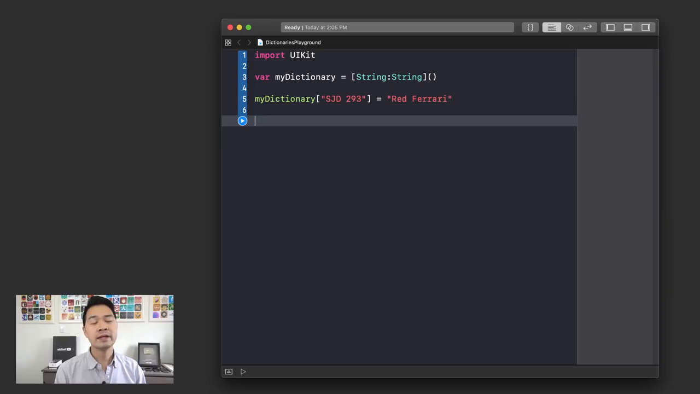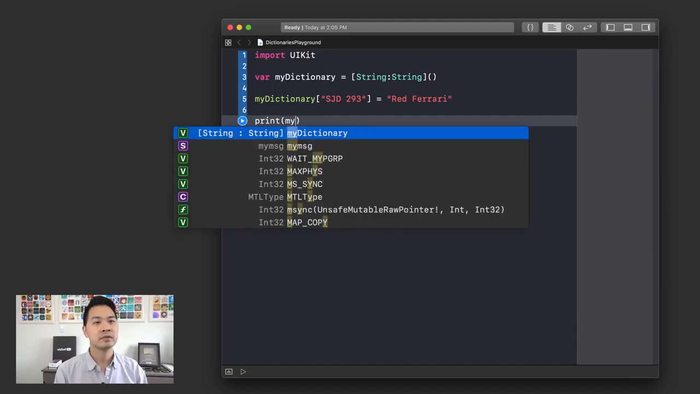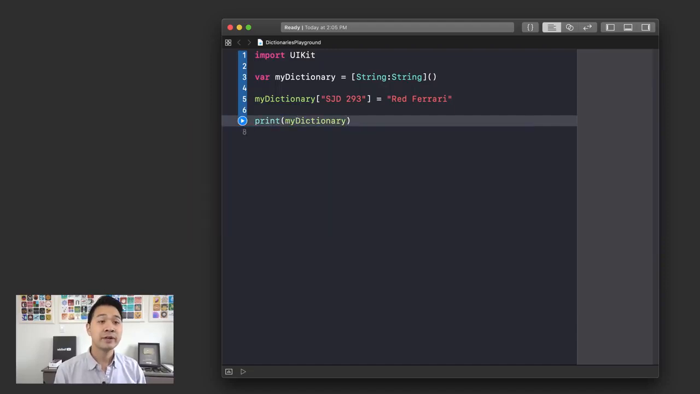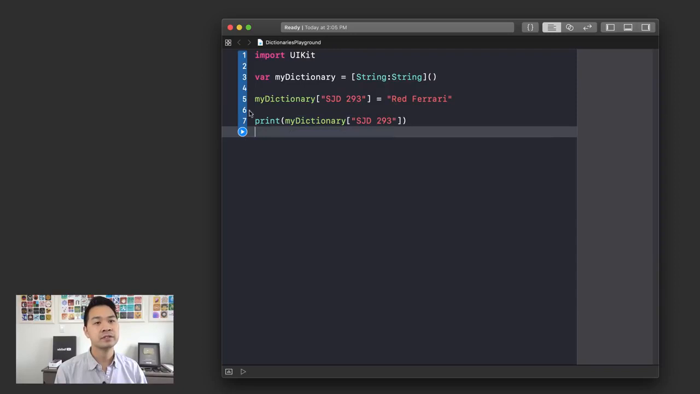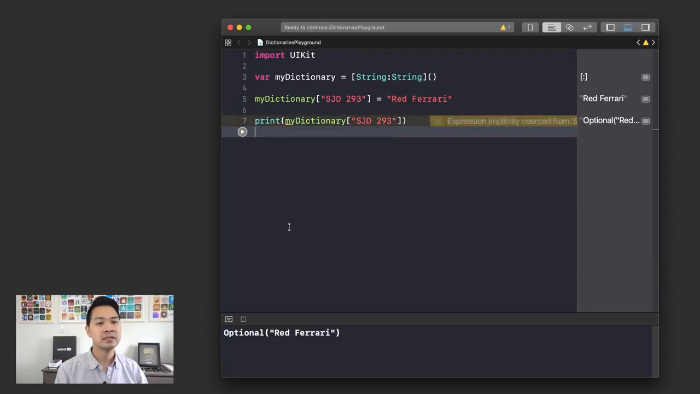Now, how do we go ahead and retrieve that value? Well, let's try and print that out. First, you go my dictionary, and then you put in the square brackets and you pass in your key. So ours would be SJD293. So let's go ahead and print that. So you can see that it is a red Ferrari.